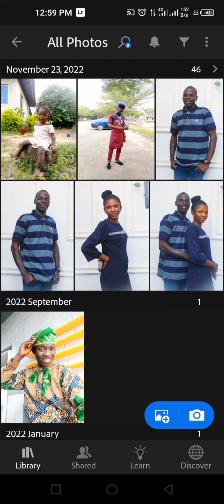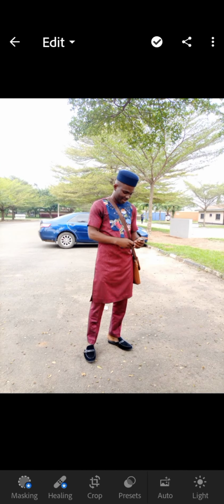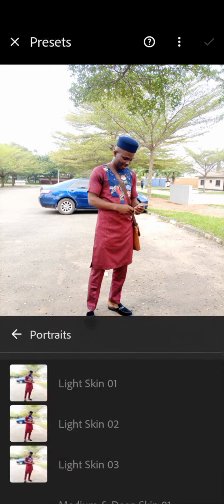So now let's edit this picture and see what we have here. We have masking, it's on premium, healing is on premium. You can crop, like you also have it on Snapseed. It also has presets, like Snapseed also has presets that you can use.